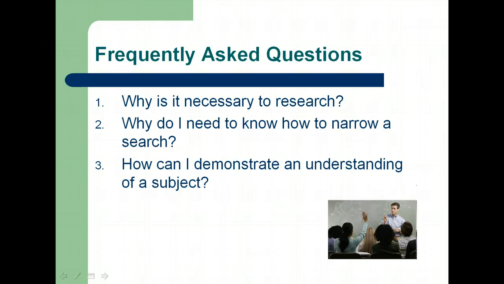Why do I need to know how to narrow a search? If you are searching for information on something and get a list of 200 sources, it may take you a while to get through all of them to see if the information is what you need for your research. However, if you know how to narrow a search, it will help you get through the information much faster and give you what you're looking for.